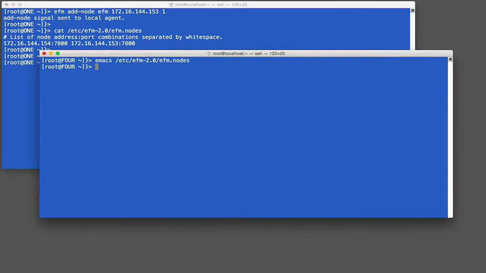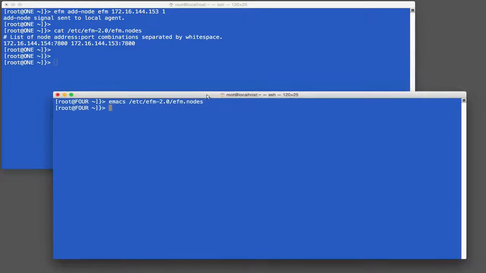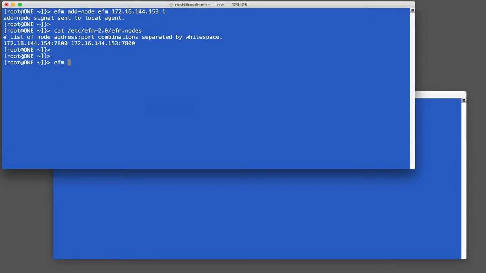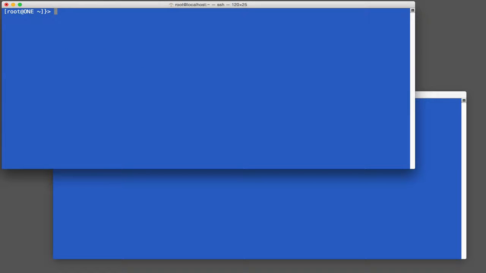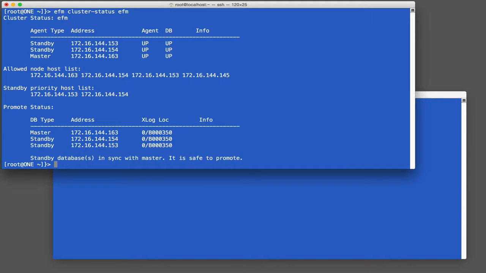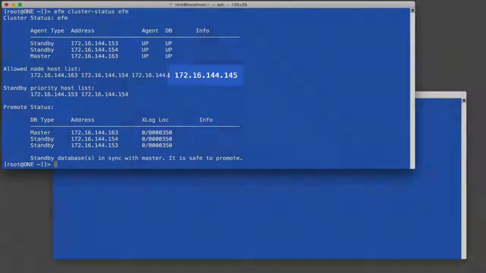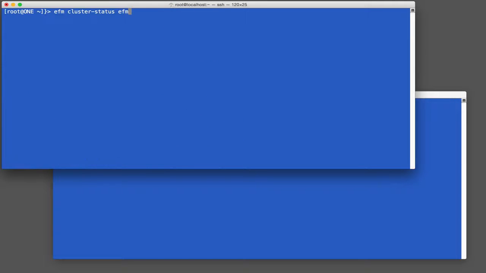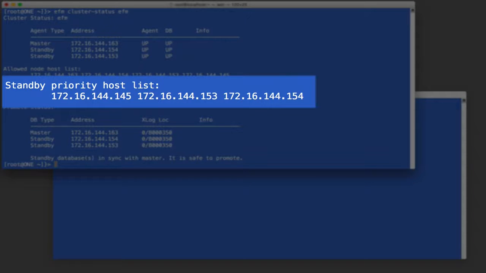I have a third standby database node already running. First, we give it the addresses of the other three nodes. Then, run the add node command to allow it to join the cluster. Let's make it the primary standby as well. The cluster status output shows this, even though the node hasn't joined yet.